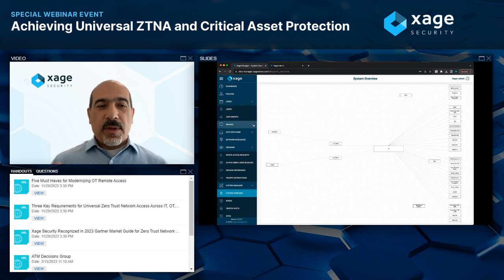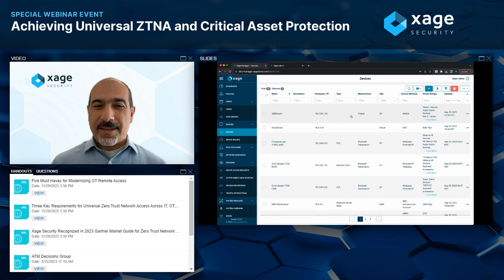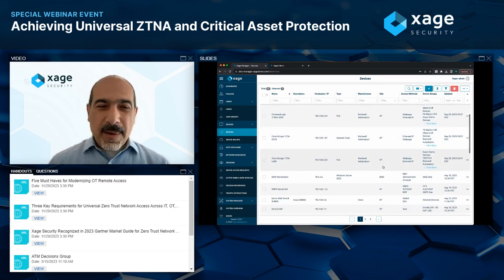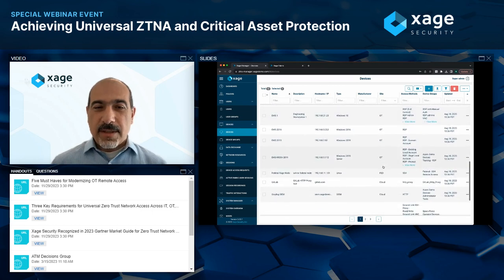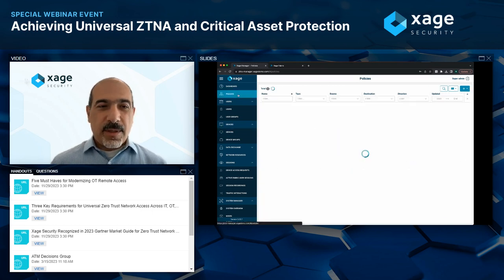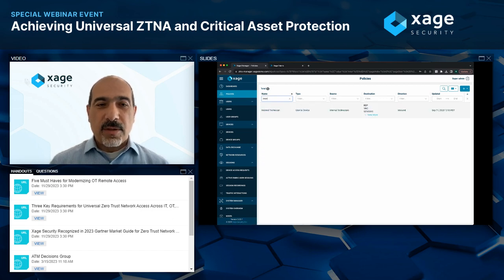So what we do is really define policies for users and devices, groups of users and groups of devices, which groups of users and which groups of devices can have access. And here you can see a number of the devices that have already been discovered by the ZTNA Fabric. And here are some of the policies. So let's dive into a specific policy. Let's look at the policy for internal technicians.